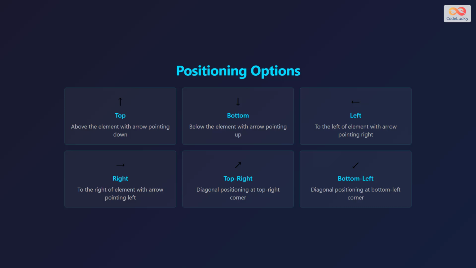Tooltips can be positioned in 6 different ways around an element. Top positioning places the tooltip above the element with an arrow pointing down. Bottom positioning places it below with an arrow pointing up. Left positioning places it to the left side with an arrow pointing right. Right positioning places it to the right side with an arrow pointing left. Top right positioning places it diagonally at the upper right corner. Bottom left positioning places it diagonally at the lower left corner. Choose the position based on where there is the most space on the screen, and which position best connects the tooltip to its element.